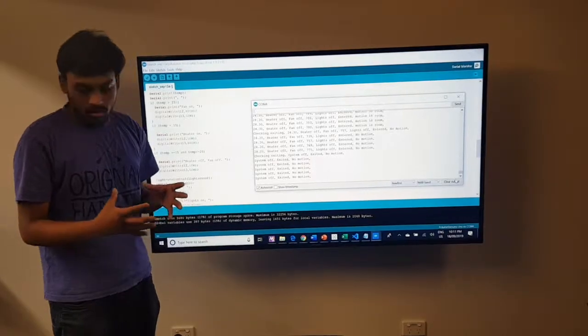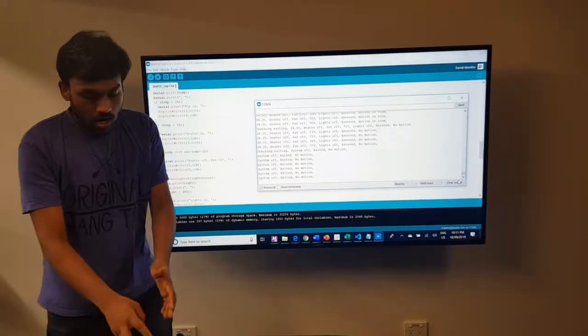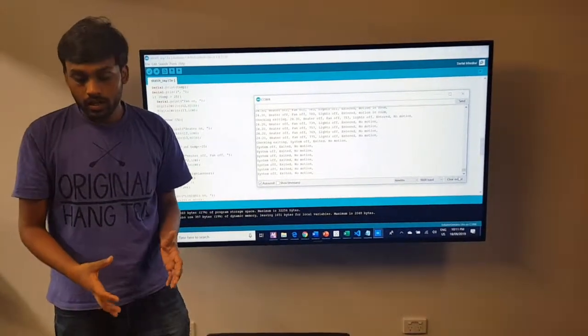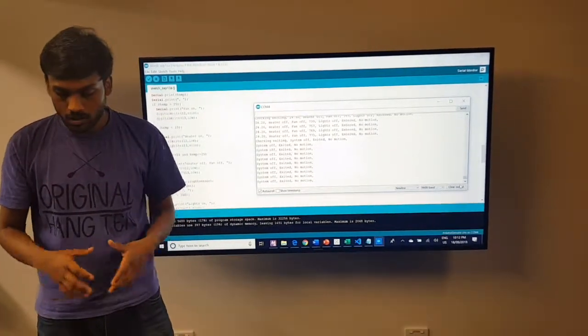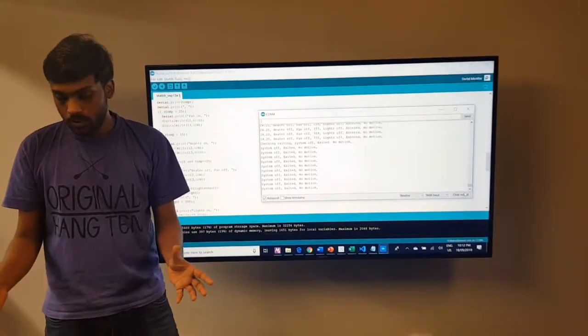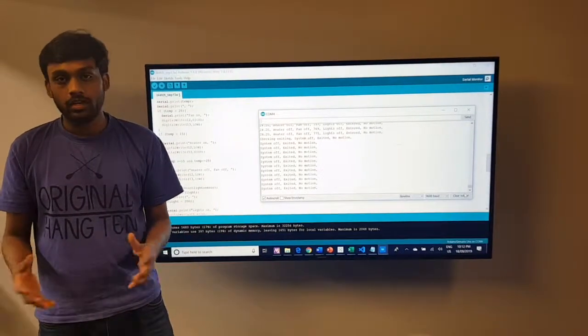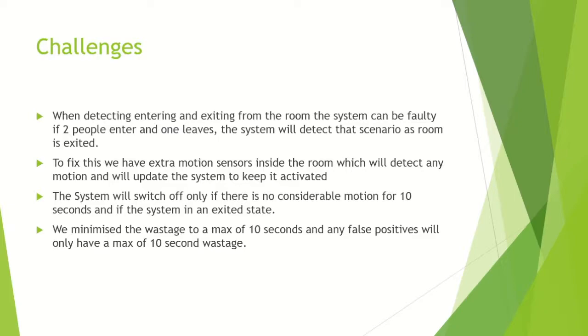So that means that if there is no motion, even if these two sensors are recording data, there's no need for our actuators to be switched on or off. So this is our whole project and I hope you like it. Moving on to the challenges faced in this project. Some of the challenges we faced in this project are listed here.